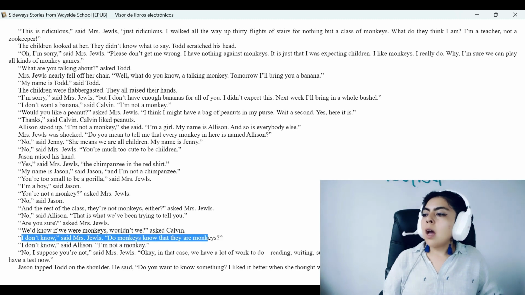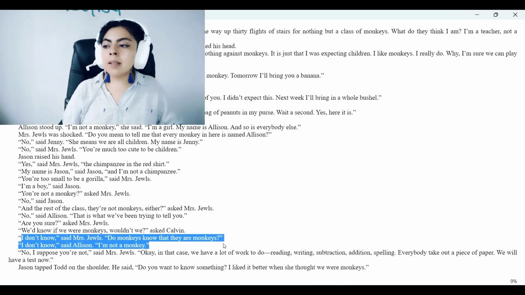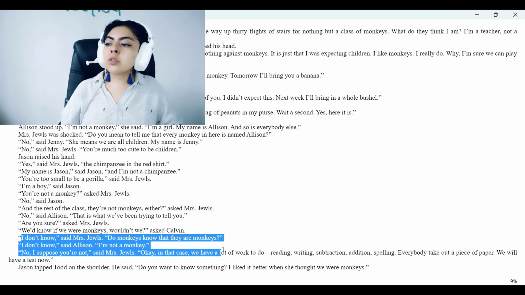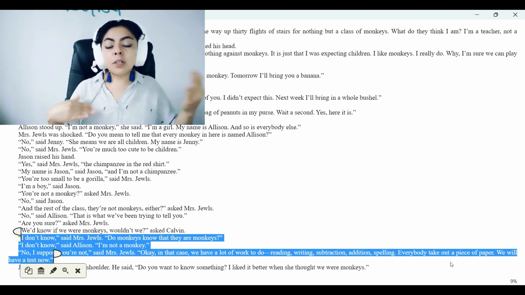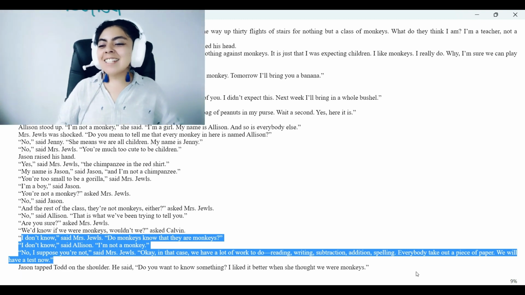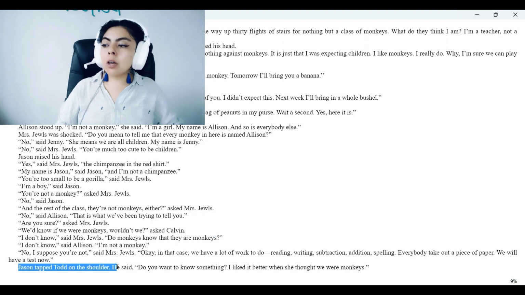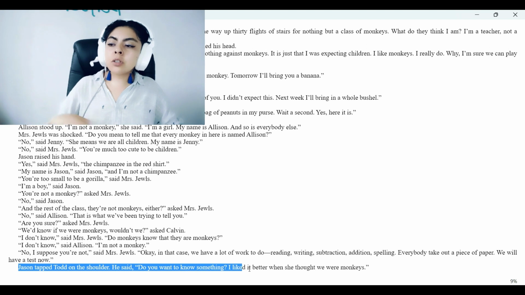It says, "I don't know," said Miss Jewels. "Do monkeys know that they are monkeys?" "I don't know," said Allison. "I'm not a monkey." "No, I suppose you are not," says Miss Jewels. "Okay, in that case, we have a lot of work to do. Reading, writing, subtraction, addition, spelling. Everybody take out a piece of paper. We will have a test now." So, after the conversation that you are monkeys, we are not monkeys, the teacher says, oh, so you are not monkeys. Okay, let's work. That's funny. And then we have here, Jason tapped Todd on the shoulder. He said, do you want to know something?